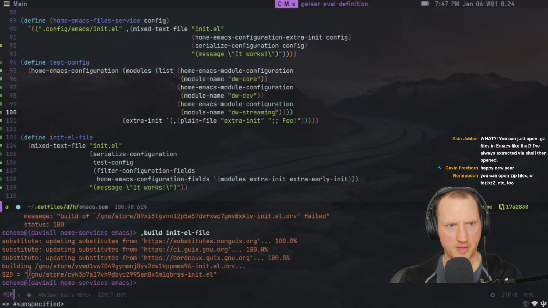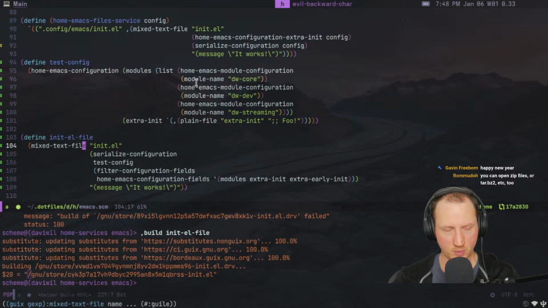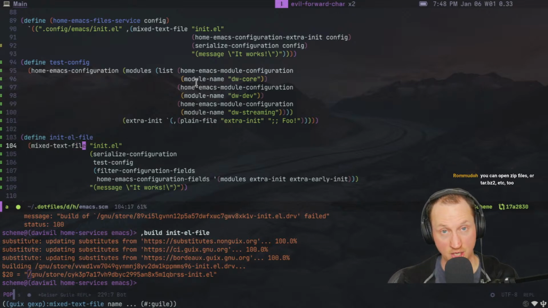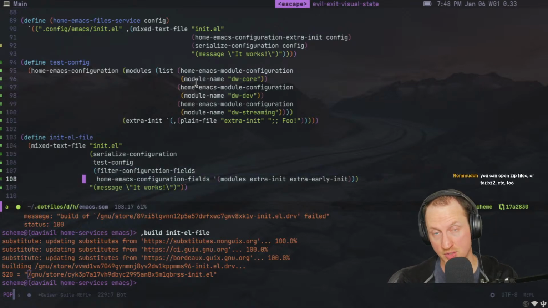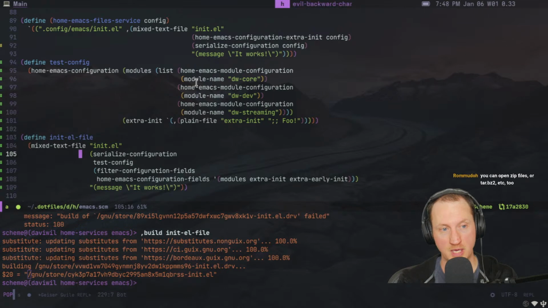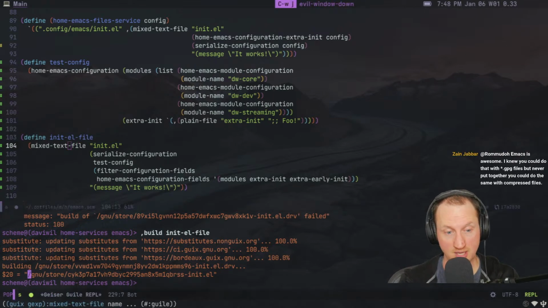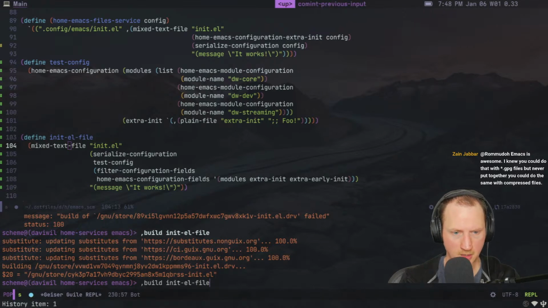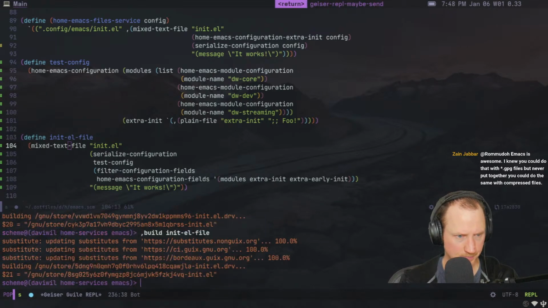So I'll eval this mixed text file. What I'm realizing now about this whole mixed text file part is that when you run it, it's encoding all the stuff that you've given as parameters into a G-expression. And if you change anything like the configuration object, I think you have to reevaluate your mixed text file, because it has to update that G-expression before you run it again. So that's why I'm going to have to re-eval that.